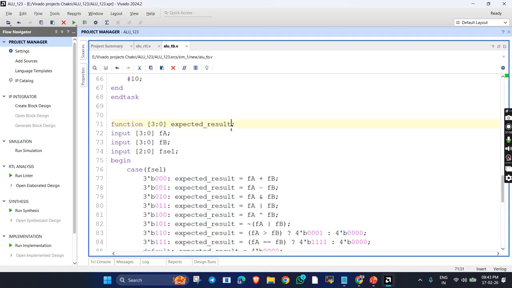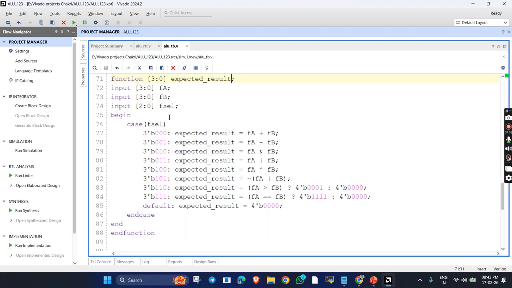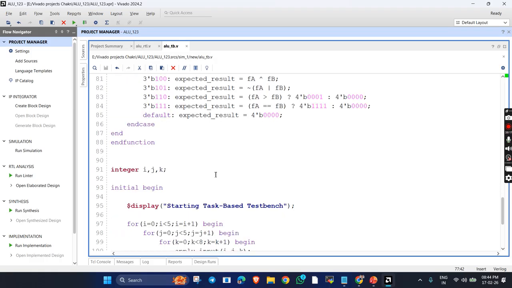So this is the function name, and for the function we are again giving inputs, full adder, full var, whatever, just give your own names, anything. So based on that F selection, if we are implementing, it will perform the operation again. So that operation is compared here.